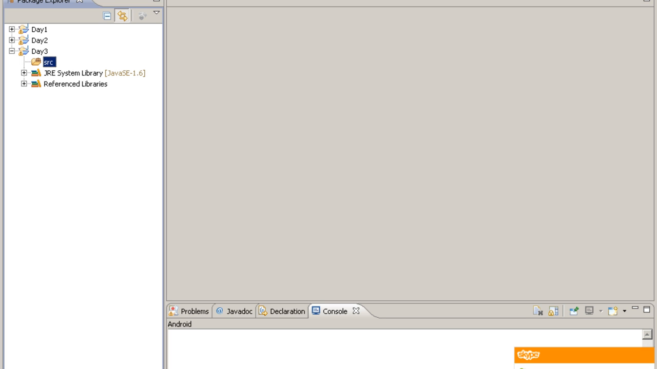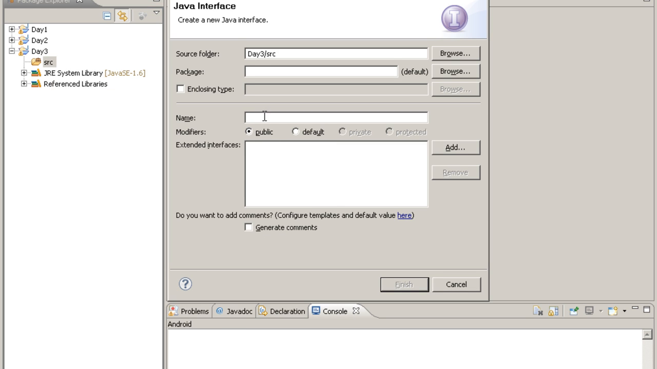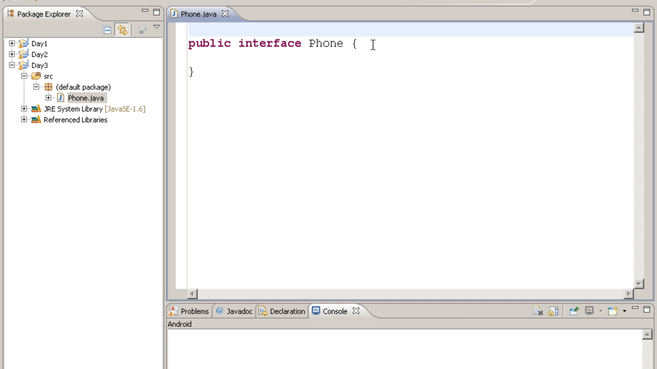Looking at that, you come to know what the restaurant is offering. Right. What kind of food is the restaurant offering? Similarly, in Java, interfaces are like that. For example, I'll create a new interface, and name that interface as phone. I hope you are able to hear me clearly. If you are not able to hear me clearly, please let me know.